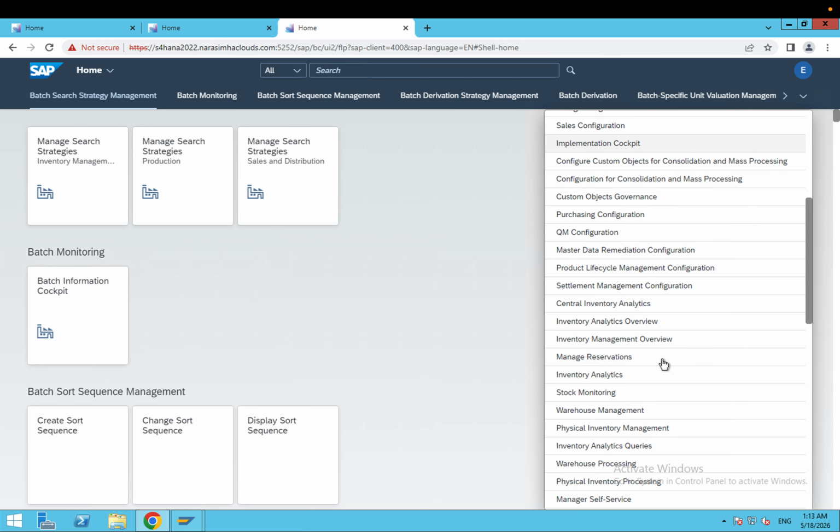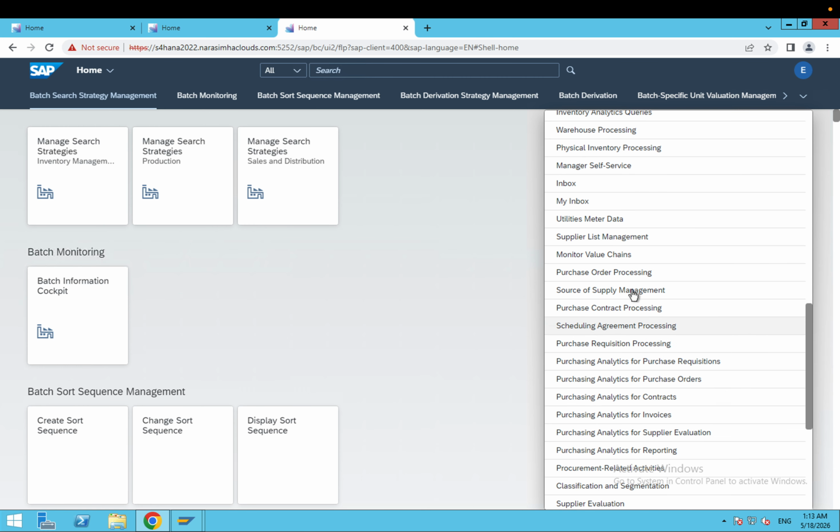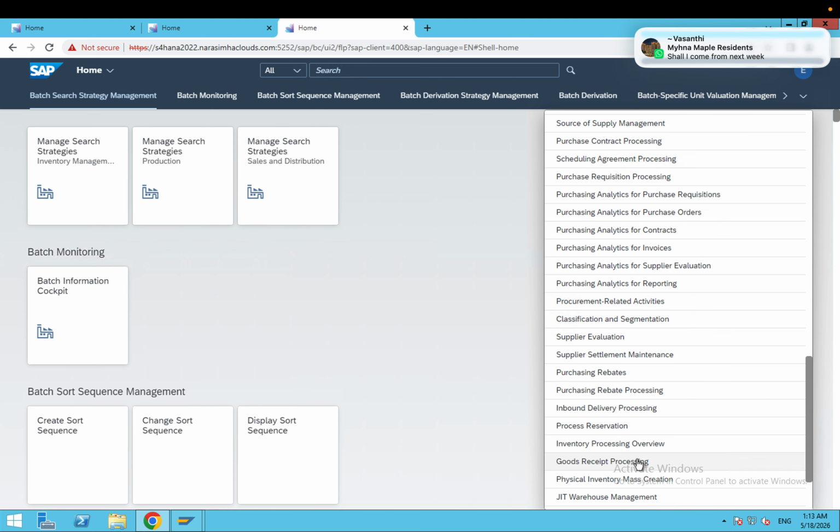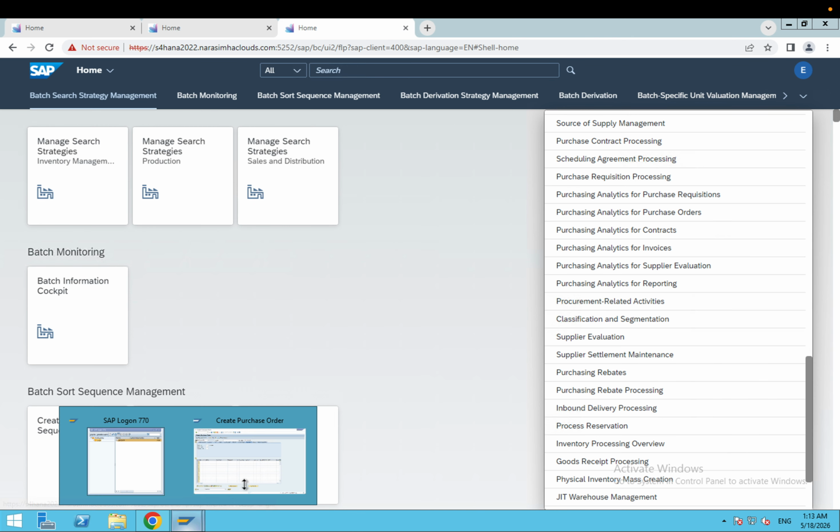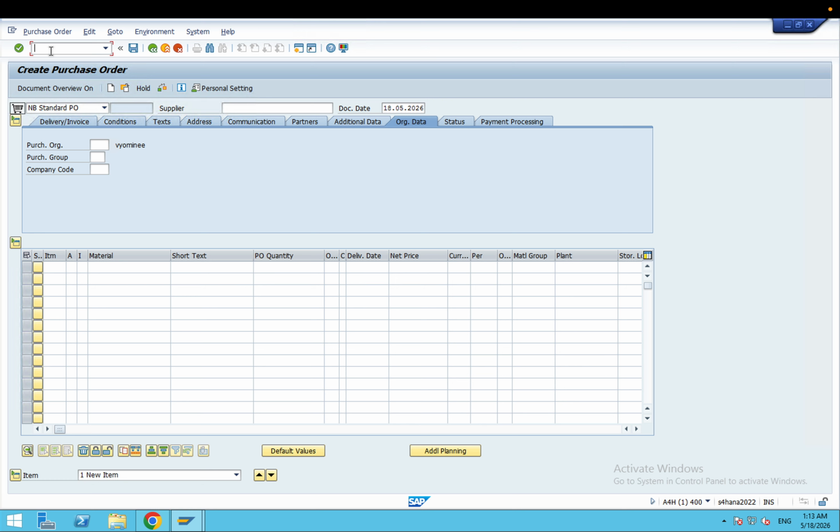Okay, so you can create. Now if you have any purchase order processing you want to be processing, or if you have a supplier list, or if you want to do anything inbound delivery or inventory processing, all these things you can do that. Okay, so now what we'll do, we'll try to go to creation.